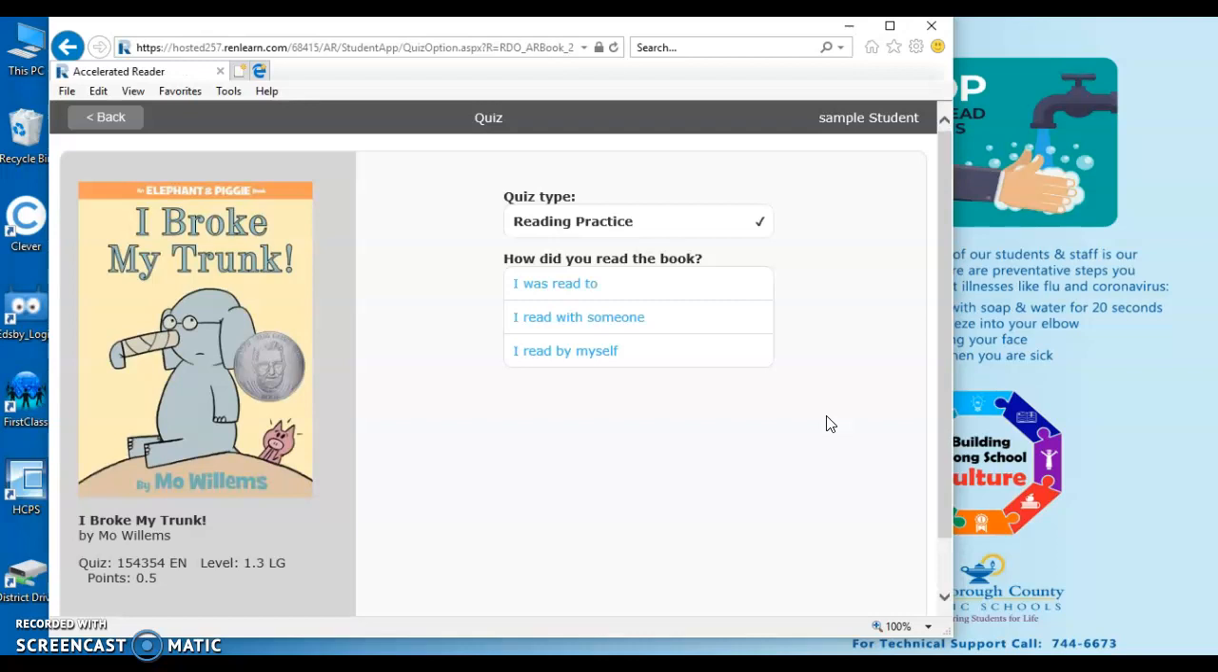Now, this is important. You need to decide if someone read this book to you, if you and someone read this book together, or if you read this book all by yourself. I read this book all by myself. So do I want someone to read the questions to me? I'm going to say no because I read the book all by myself. But if someone read the book with me or someone read the book to me, I would choose to have the recorded voice on. And then you click Start Quiz.